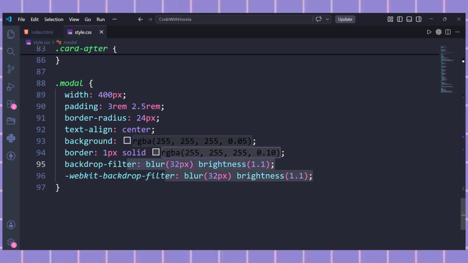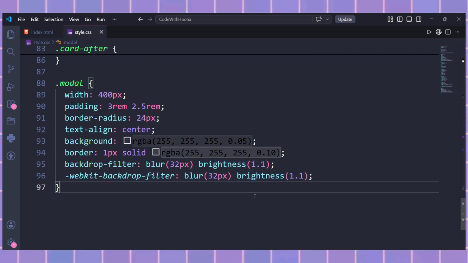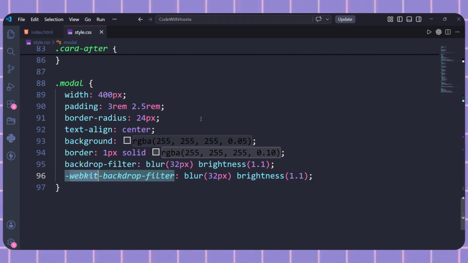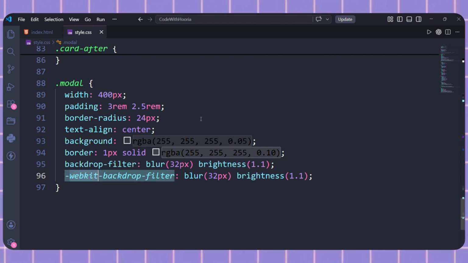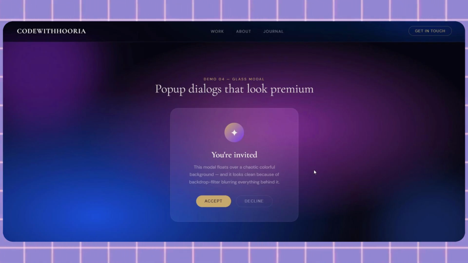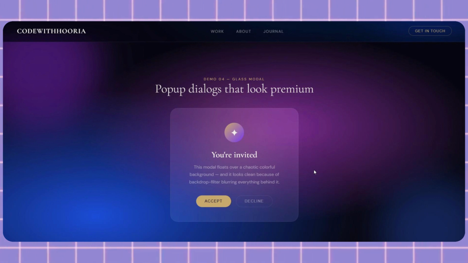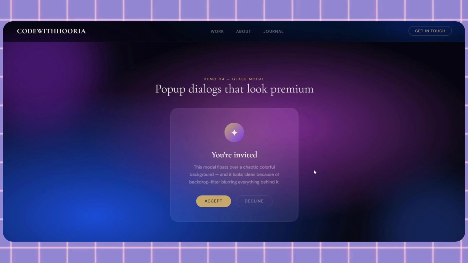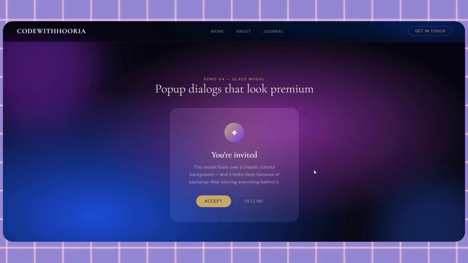Same pattern, transparent background, subtle border, backdrop filter, but notice I swapped saturate for brightness 1.1. That 1.1 means 110% brightness, just slightly brighter than normal. It makes the modal feel like it's glowing softly from behind, like light is coming through the glass, not just blur. That's the difference between a modal that looks okay and one that looks like it belongs on a $10,000 agency website.